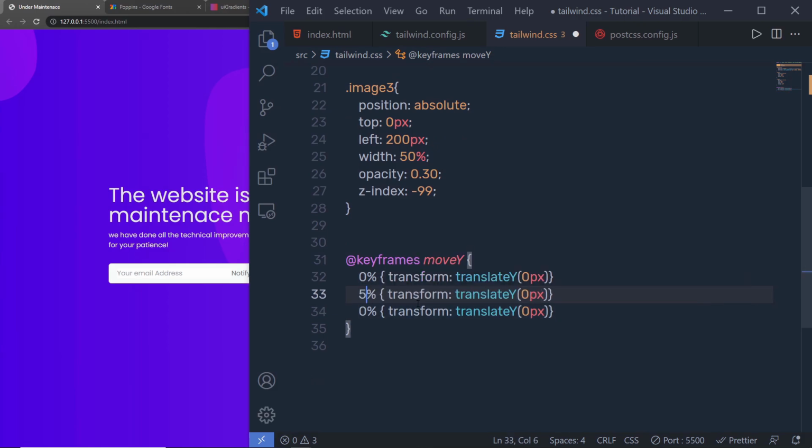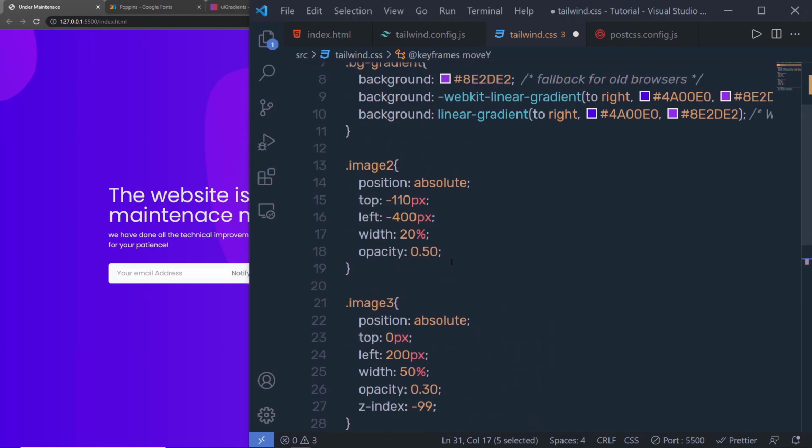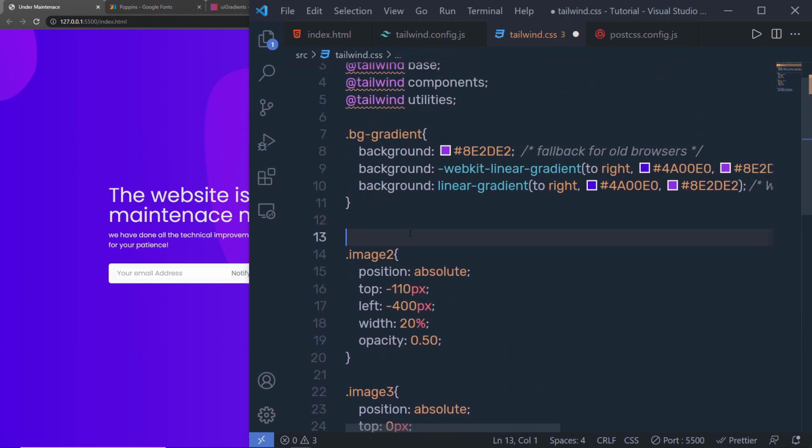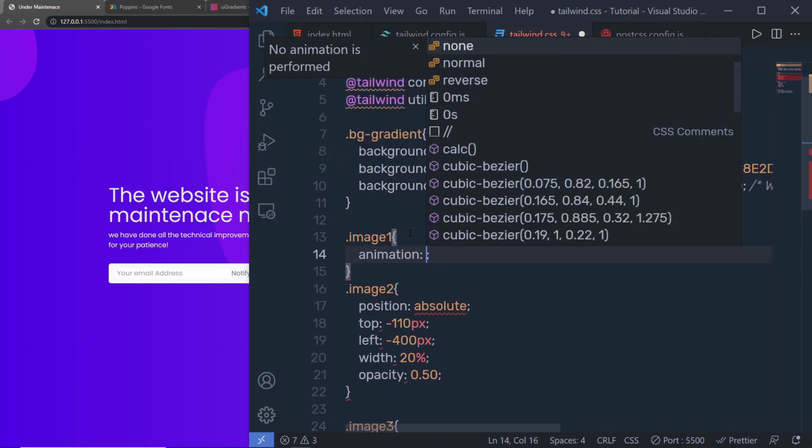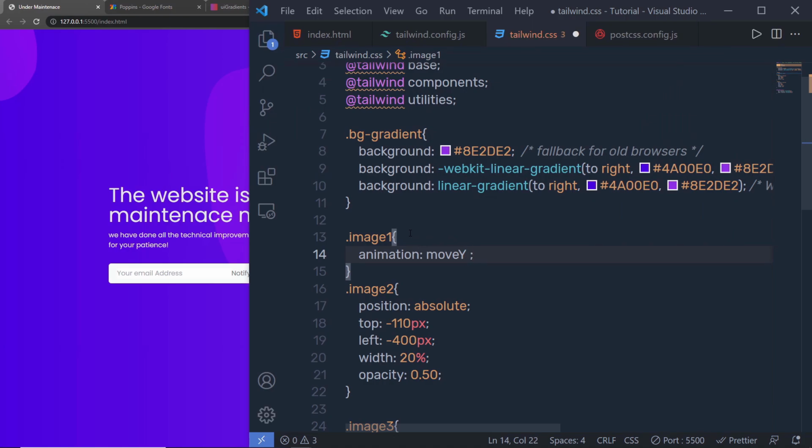For the 50%, this translate y property is going to be 25 pixel, and for the 100%, this translate property is going to be 0 pixel. That's it. Now I want to apply this animation to this image. So to add this, I'm going to use this identifier and specify that to image 1. At the top here, I'm going to specify image 1, and here I'm going to specify animation property move y, specify the duration 4 seconds, and then specify infinite or initial value. Right now I'm going to specify infinite.